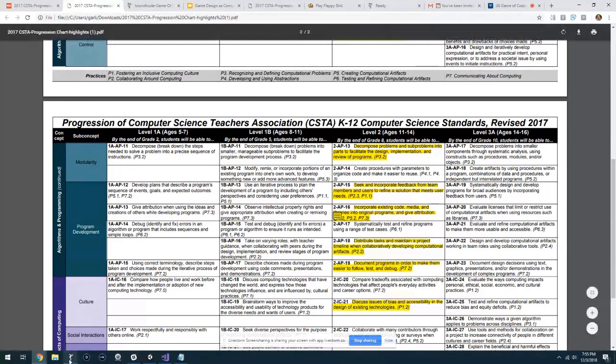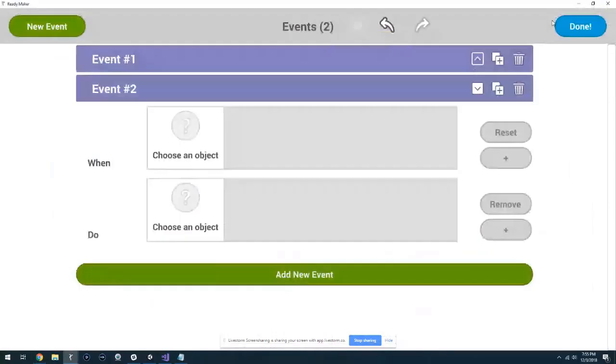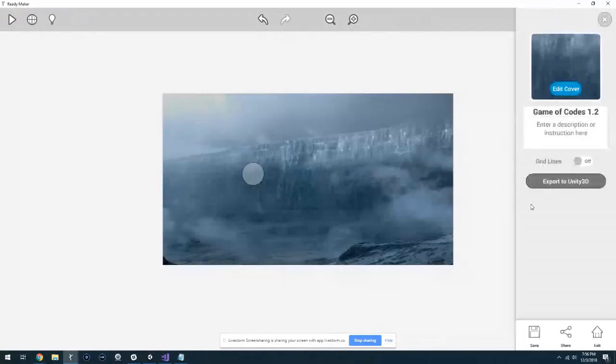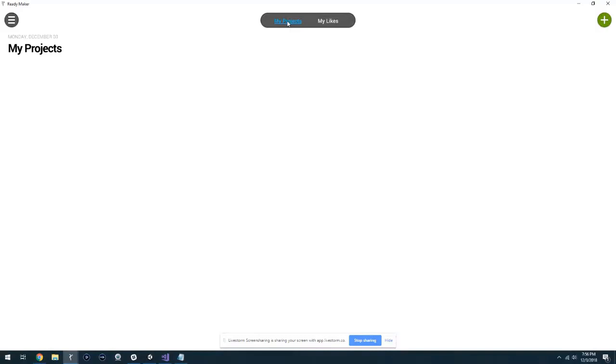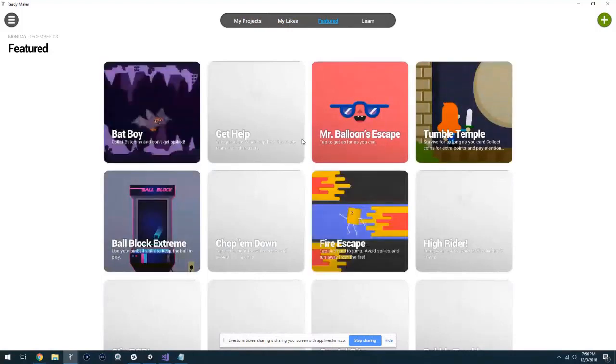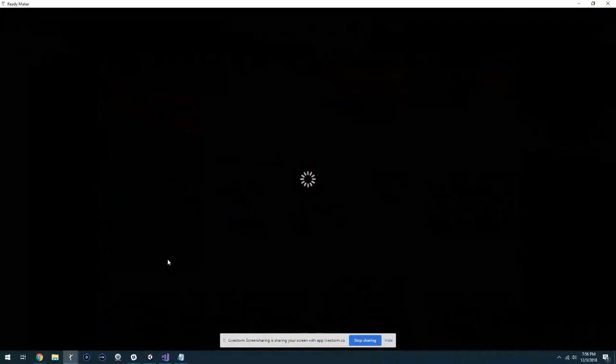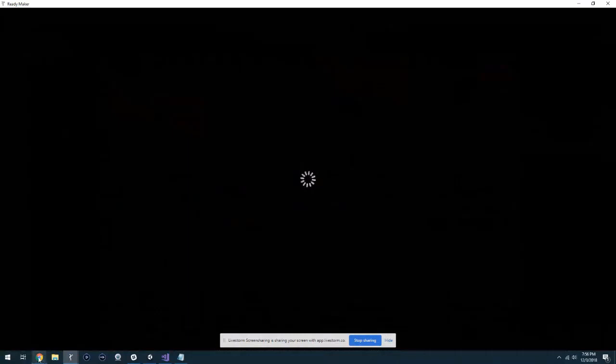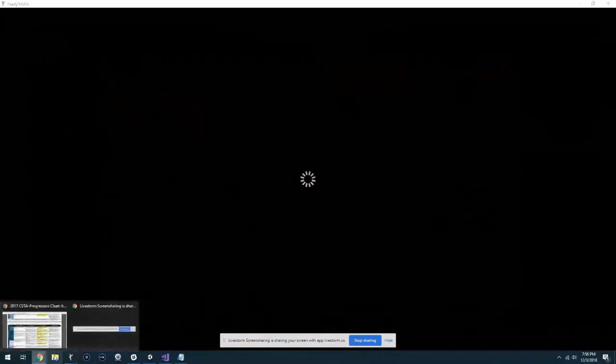Also, using other people's existing things. If you look into Ready, you can remix other people's projects, right? That is using existing code. So if you look in the featured area, for instance, you could take any one of these featured ones that other people have made, and you could remix that and check out how did they do what they did here. That is a great way to learn things, is looking at how other people did it. I'm going to let that load, but you can remix those. Should pop up here shortly.